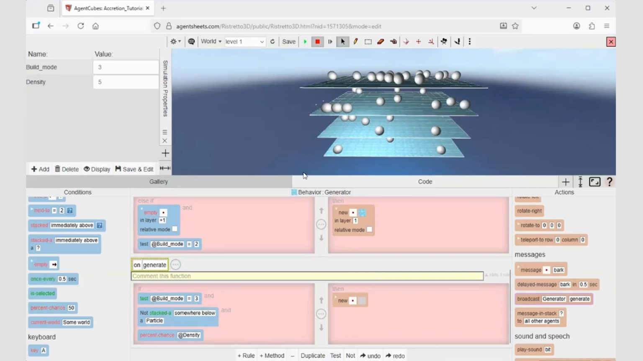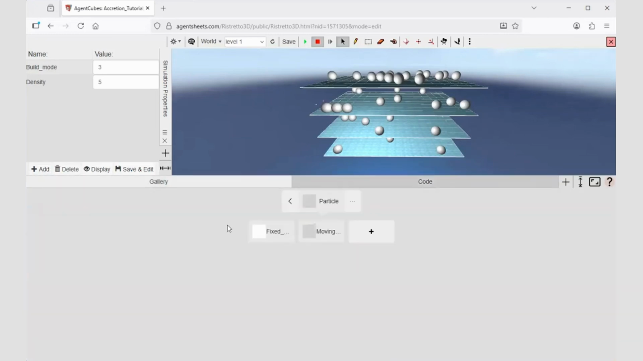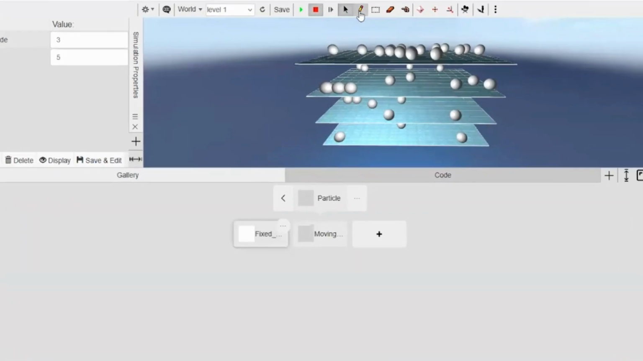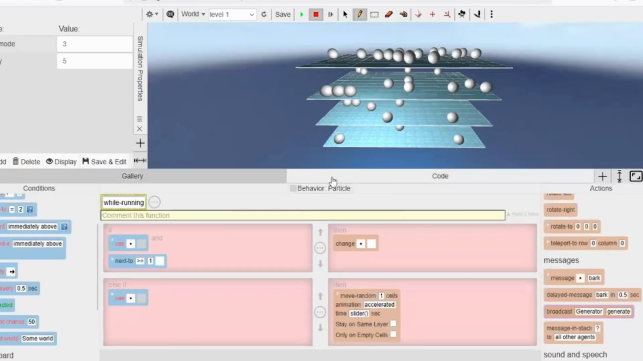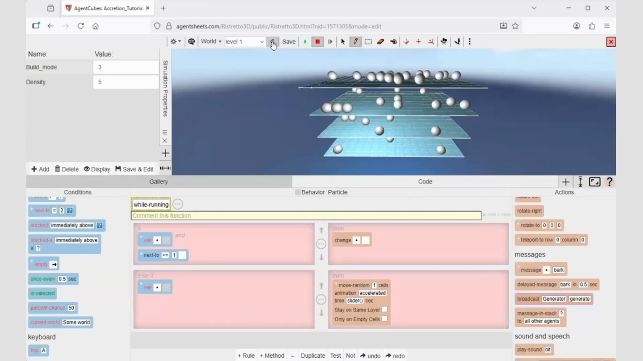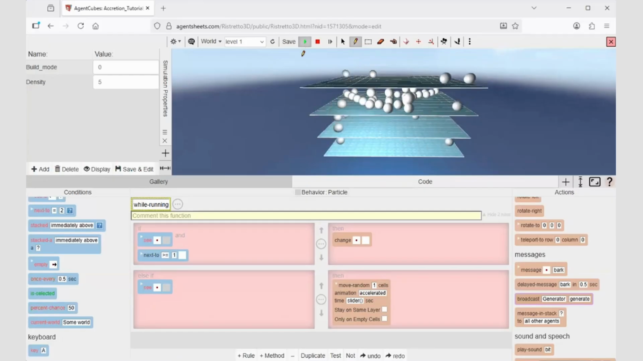and I would like to have one fixed particle. So I'm going to go to the gallery, one fixed particle, and we'll put that fixed particle where we can see it right up front and save it again. Now, when I reload the world, the build mode is back to 0. When I run it, we see now the particles are all getting fixed in the layer where the fixed particle was. We'll fix this a little bit later.